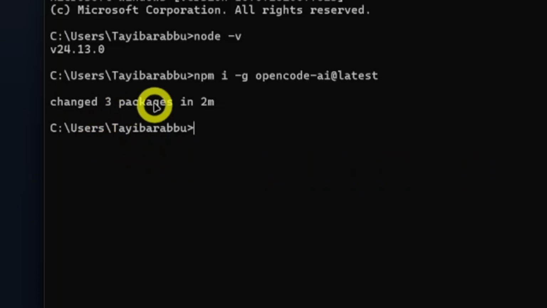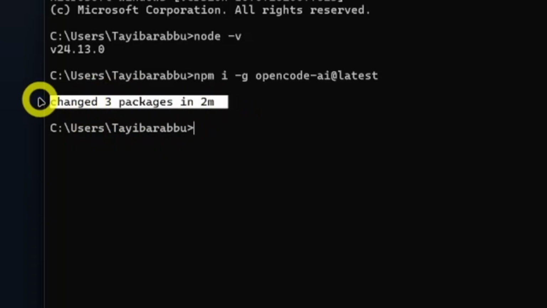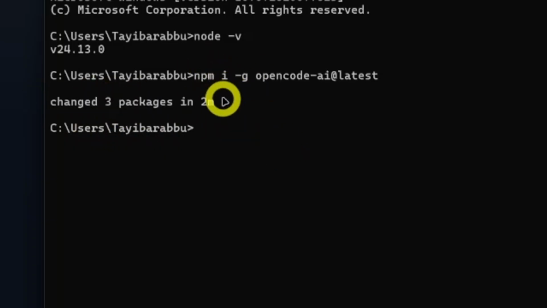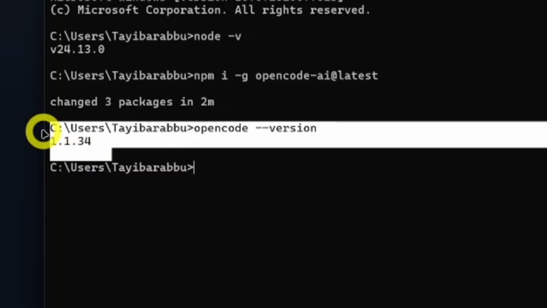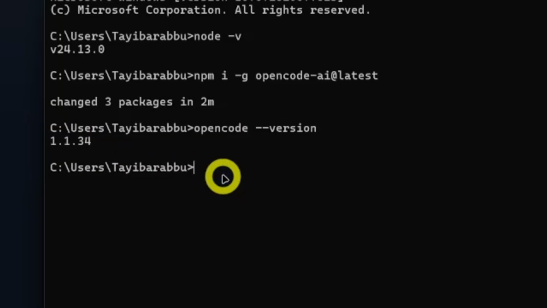Here you can see changed 3 packages in 2 minutes. So I have already installed it. That is the reason actually it's showing like this. But yes, we have successfully installed it. To check if you have installed it or not, you can actually say here opencode --version. You can see I got the version. It means I have successfully installed it. Now I can create my Laravel project through this OpenCode CLI.